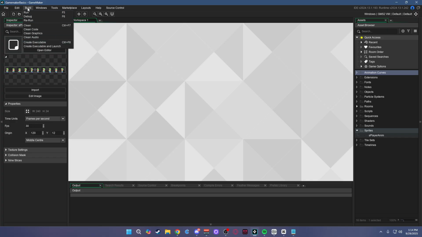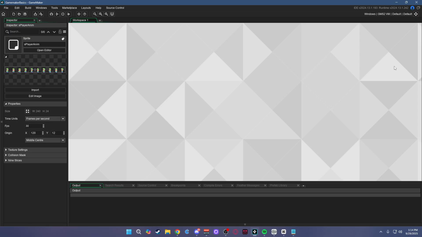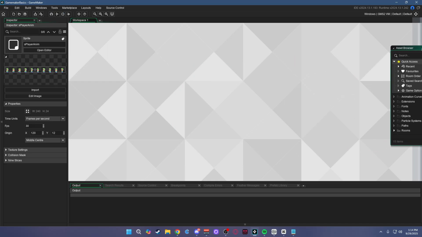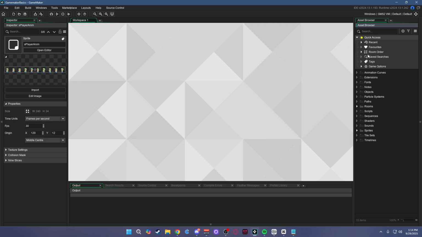Build, I don't normally use this menu, because they do have another icon for it, so I would just ignore this one. Windows, this will just bring up any of these little windows that you have here in your Docker. I wouldn't really worry too much about those. As long as you don't close them, you'll be good. And let's say if I close assets right here, I'm like, oh no, what am I gonna do? I go here, asset browser, right here, and then I can just drag this to the right. It'll dock it back where it was.